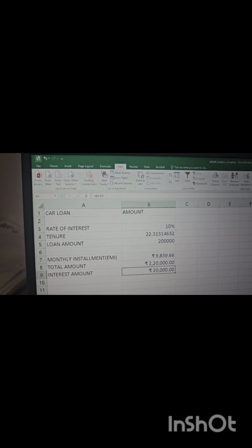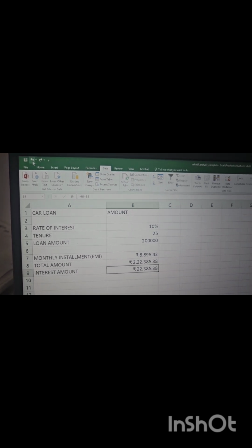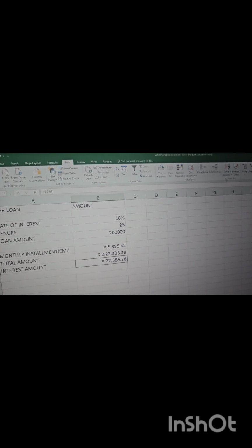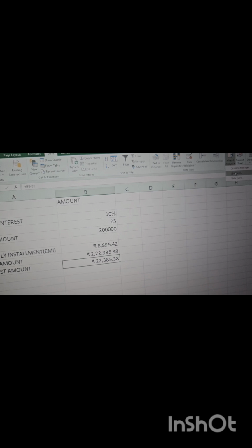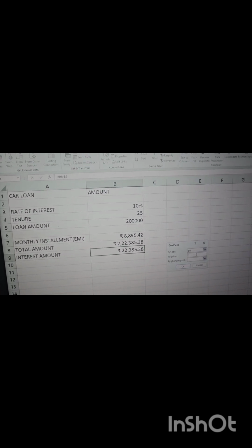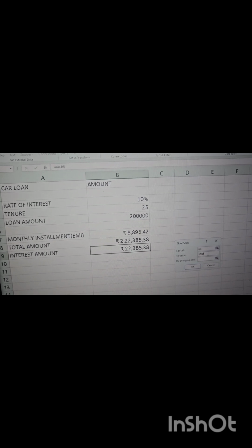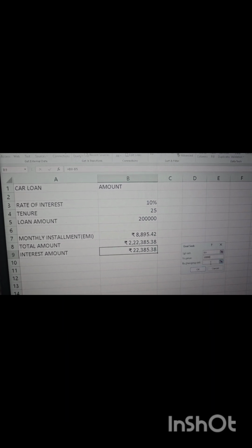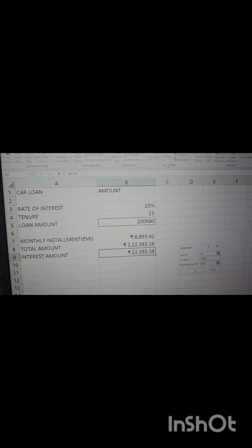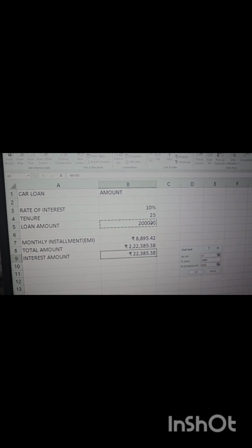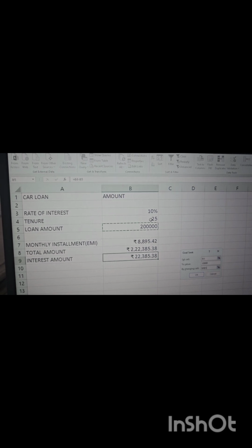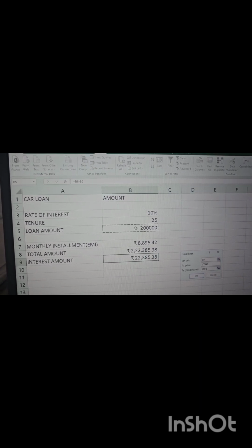Now again I'm moving back. Now again I got the previous values. Again I will apply what if analysis. Now see, my goal is the same that I'm applying now, that I need to change this interest amount to 20,000. To get this amount I'm changing the value of loan amount. If I want to pay an interest of 20,000 and the rate of interest is 10%, tenure is 25 months, the only thing that can be changed is the loan amount now.